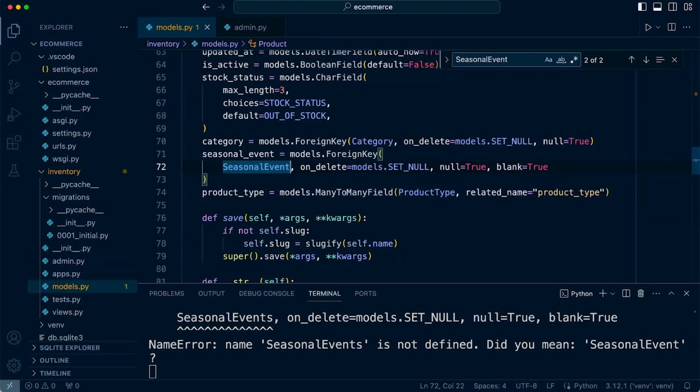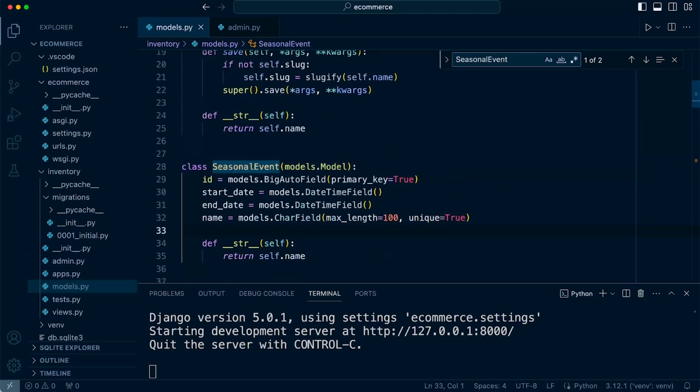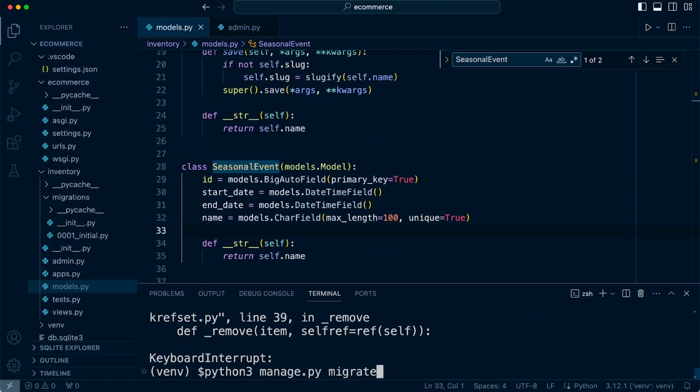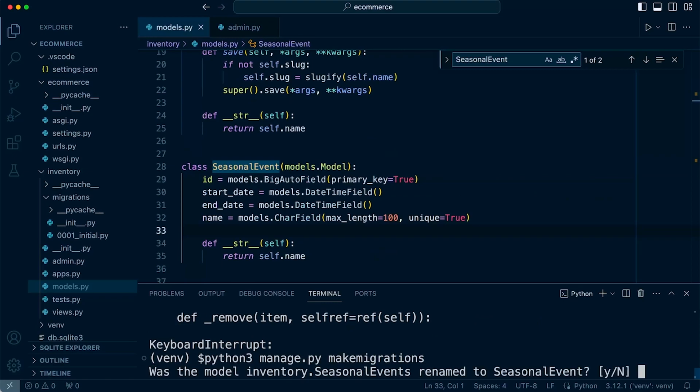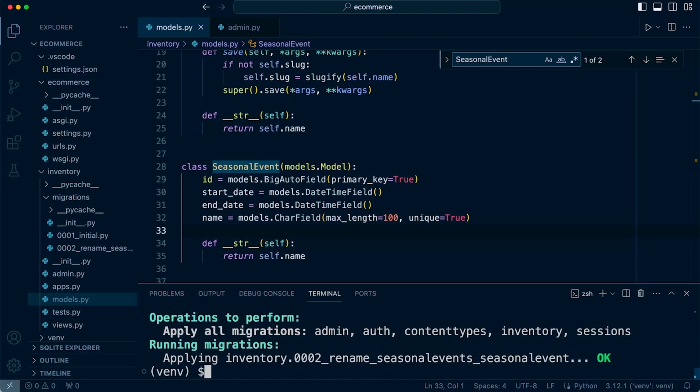So we've got events here on line 72. I'm just searching through and we're good to go. So we've made that change. Of course, we're going to need to migrate that. So make migrations. Yeah, we want to make those changes and then migrate. So we've now successfully made that small change.